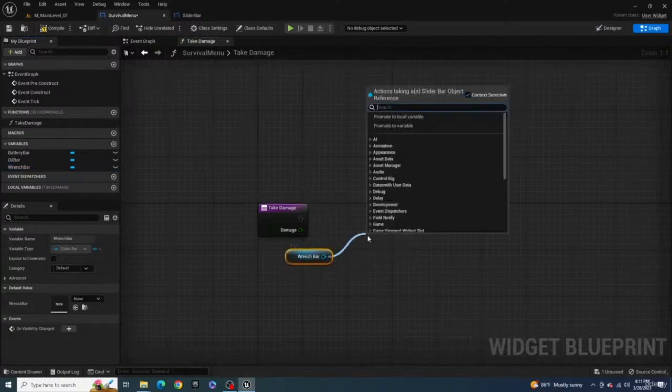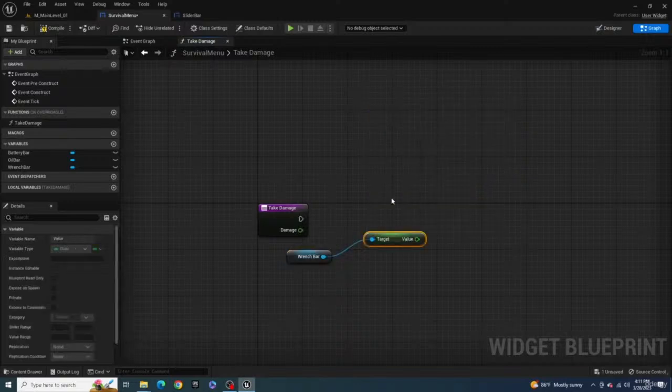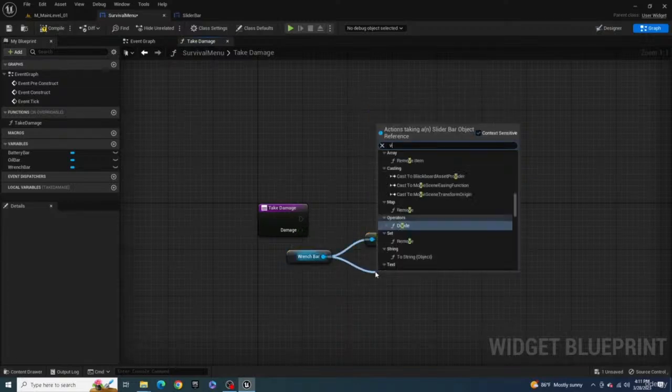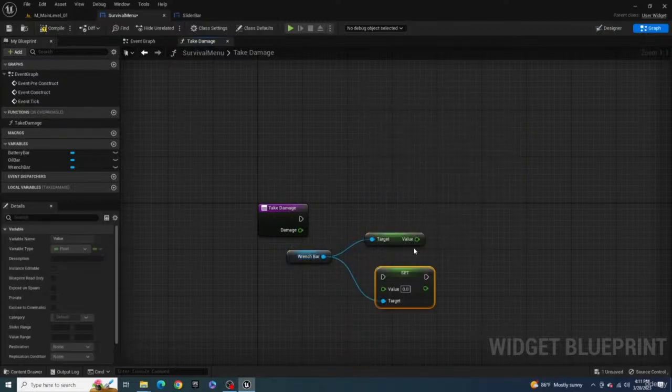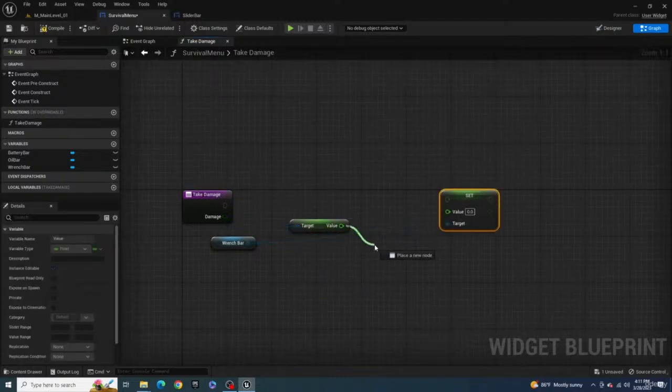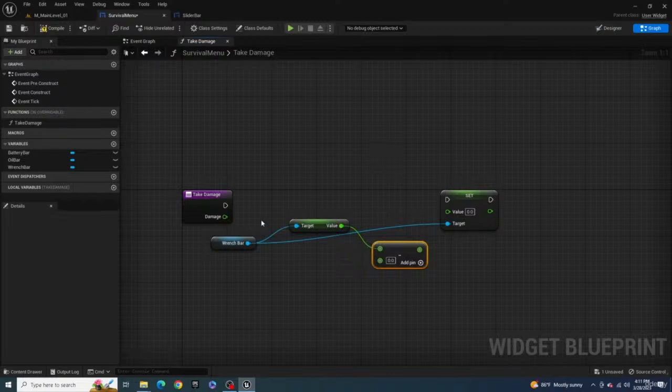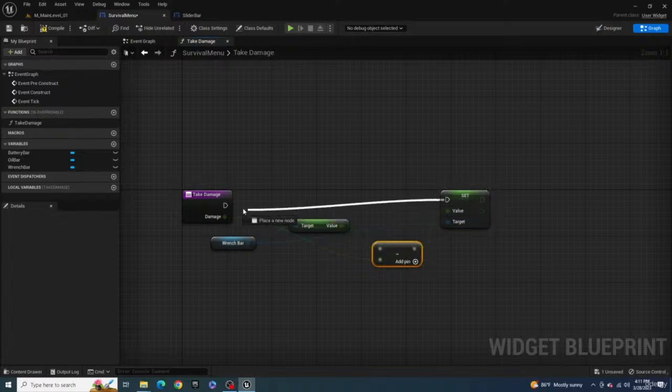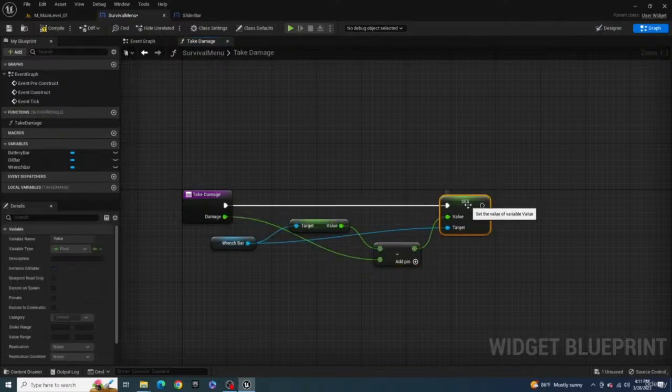Pull out from the pin and type value. We want to get it, and then we want to set it. So create both nodes. Next, we want to pull out a pin from the get node and subtract. Connect the damage input to the other side of the subtract node, and then connect the subtract node to the set node. Then connect the execution pin. Okay, let's compile.